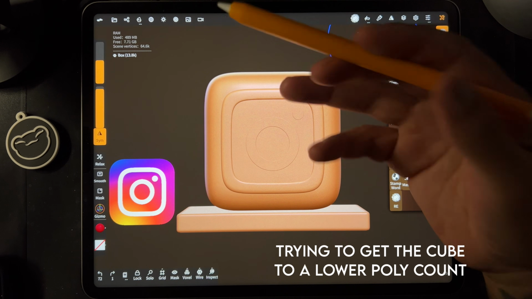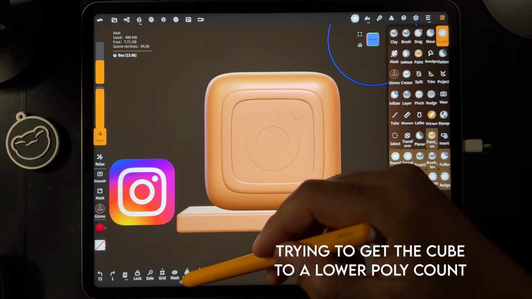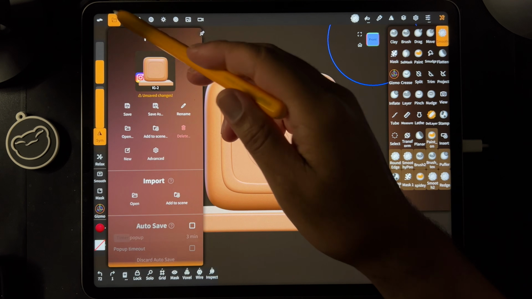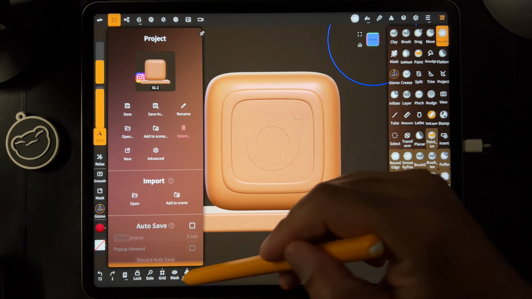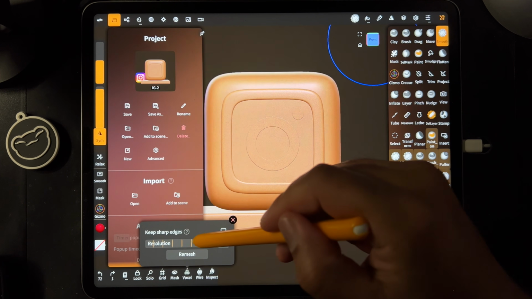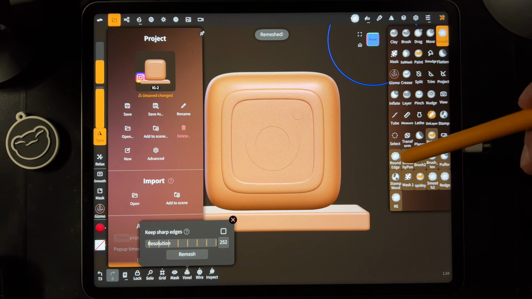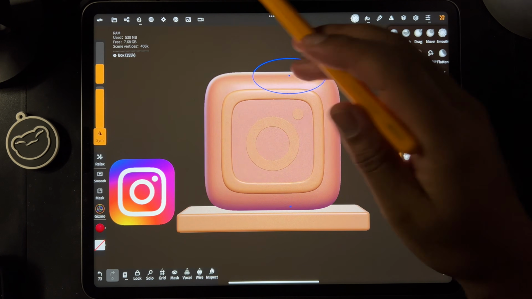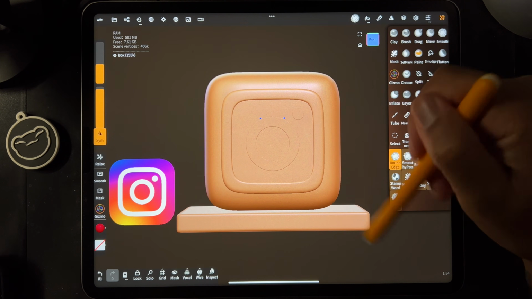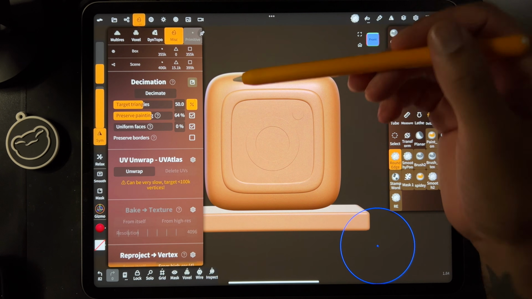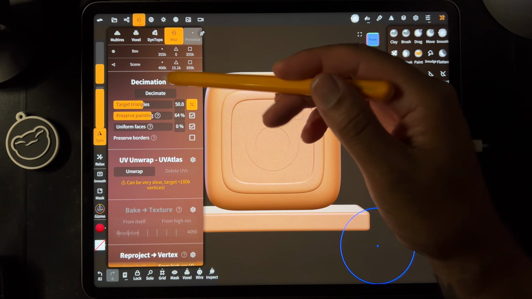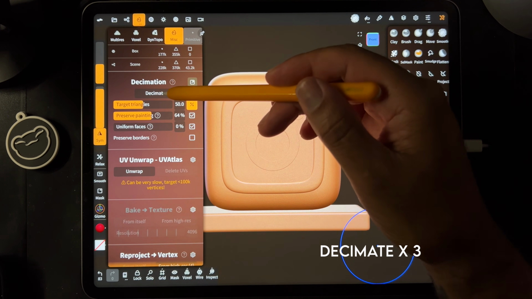And for something like this, if you want to try to get the number lower, you can do the same thing that we've been doing. You can do a quick save. You can voxel remesh it a little bit higher. I'll do 250. Hit it with the round edge a bunch of times. And then you can try to decimate it. We'll see if we can get it down below 13. I think it was 13,000.